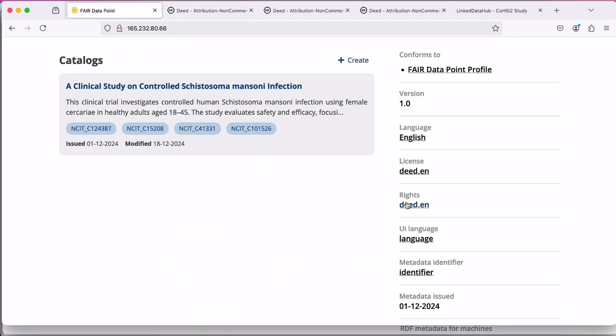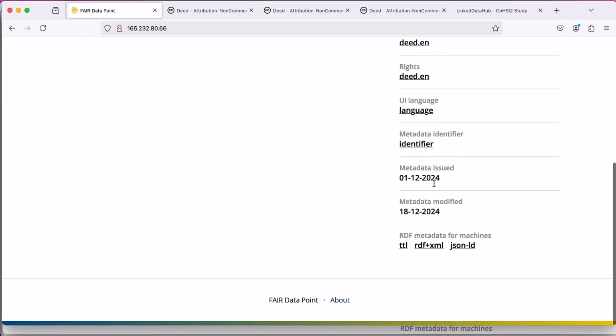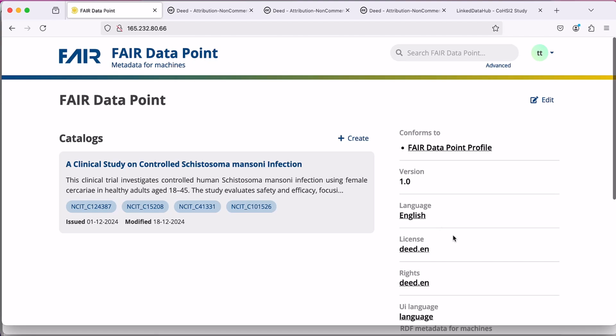And then the rights, again the language, metadata identifier, when it was issued and when it was modified, the data format as well.